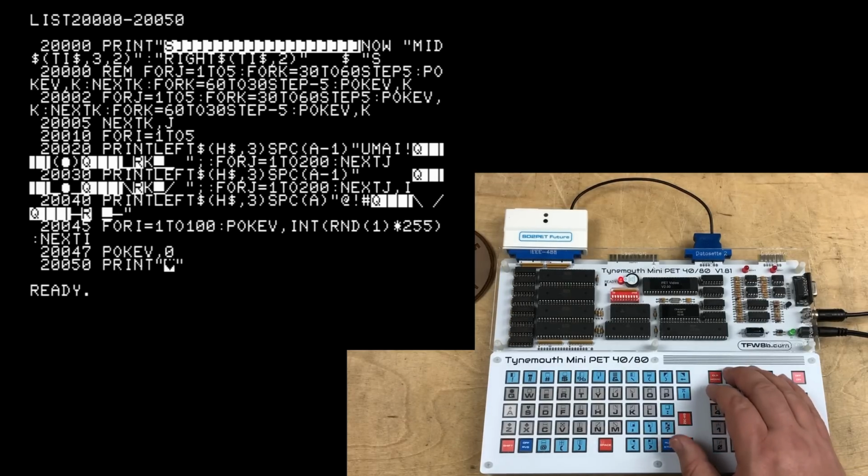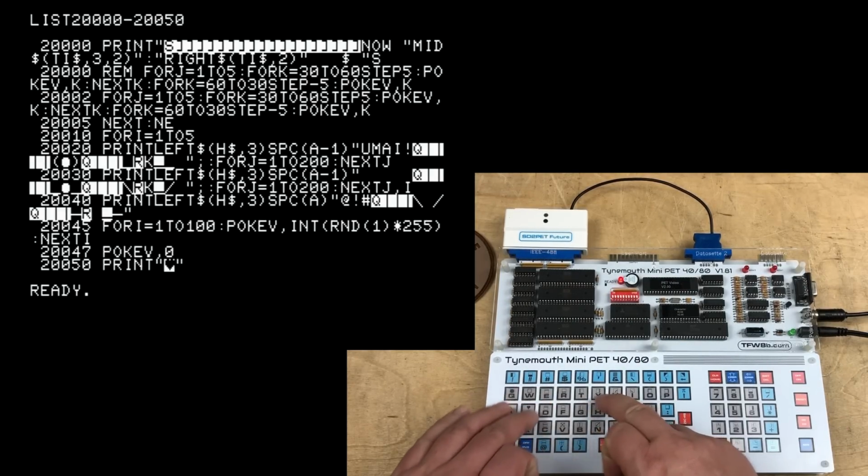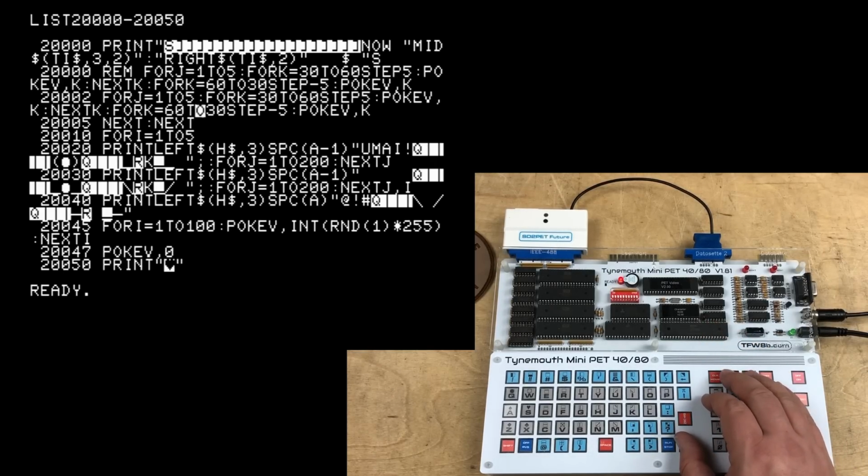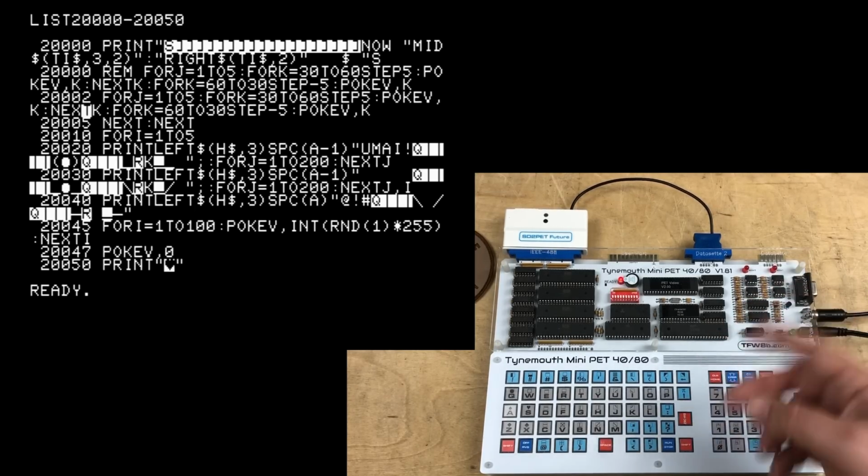I just want to point out, for example, NEXT K comma J. It's equivalent to just going NEXT, NEXT. You can omit the variable names. This is actually quicker, NEXT, NEXT. But I didn't optimize that because this is part of a sound effect here. Here are these J and K loops. POKE V comma K, that's making some sort of whoop whoop whoop sound.